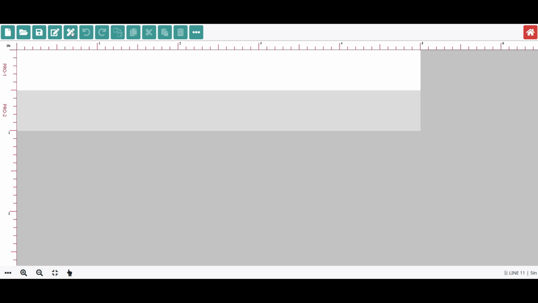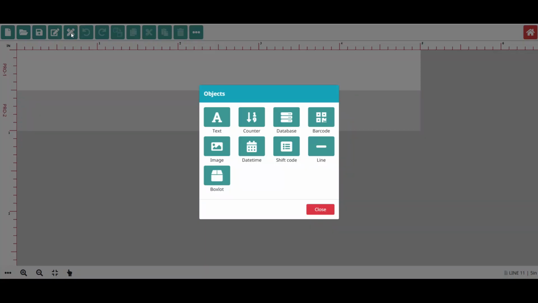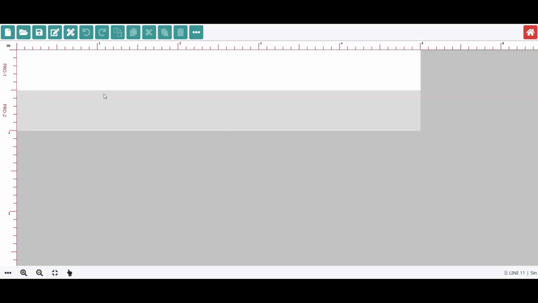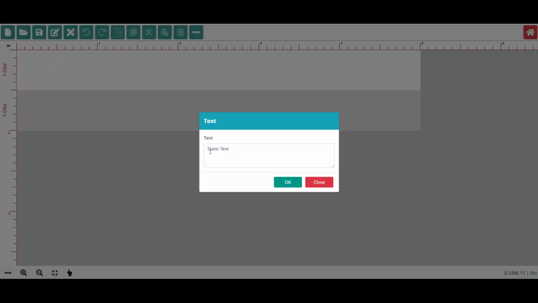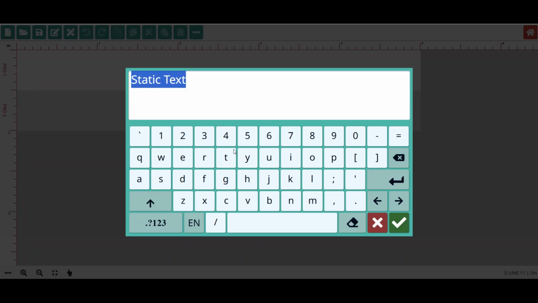So we come up and hit this ruler with the pencil. All right, now the first thing we're going to put in is text. So we come down here and hit text as an object. All right, now we just click in that screen anywhere. Now it brings up static text, which is just what it puts in there to fill the space.